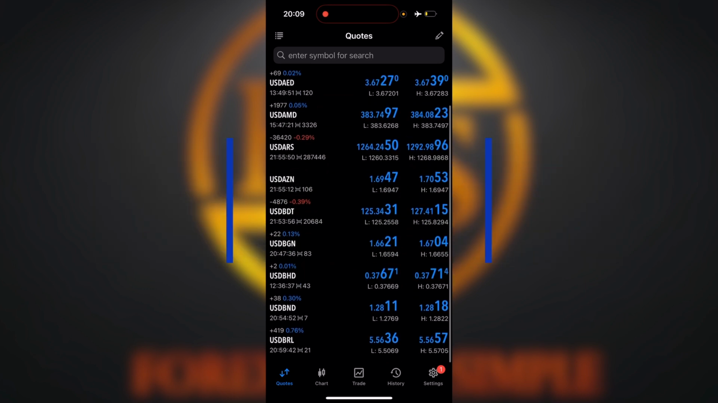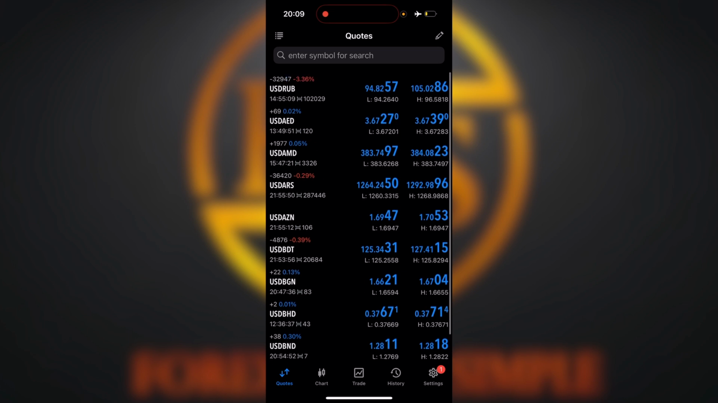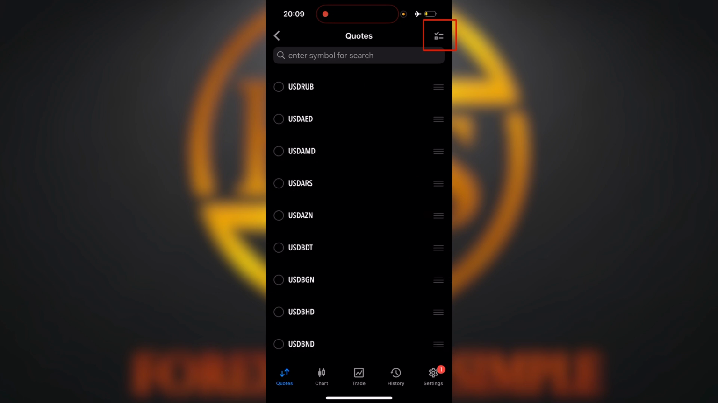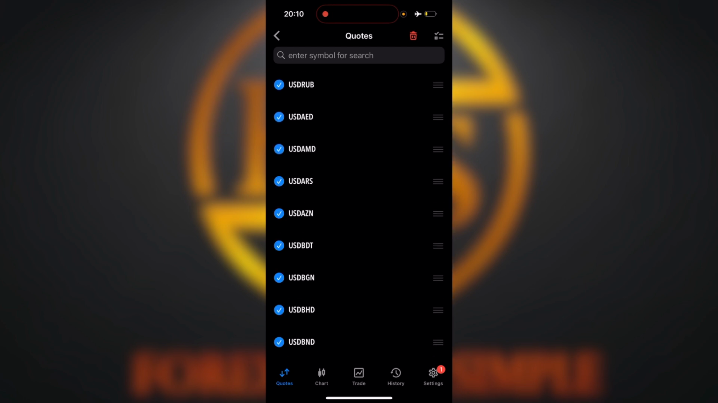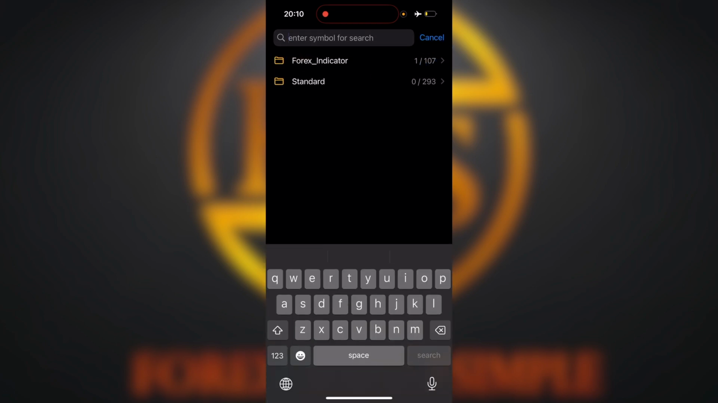As you can see, I have a bunch of instruments on my quotes that I'm not even interested in. I want to remove those and then add in the instruments that I want to trade. To do that, I click edit on the top right, and then I select everything and just delete. When I go back to quotes, you see I have one left just because this one is currently selected, so you can't delete the one that you have selected. That's not a problem. I'm just going to add more.